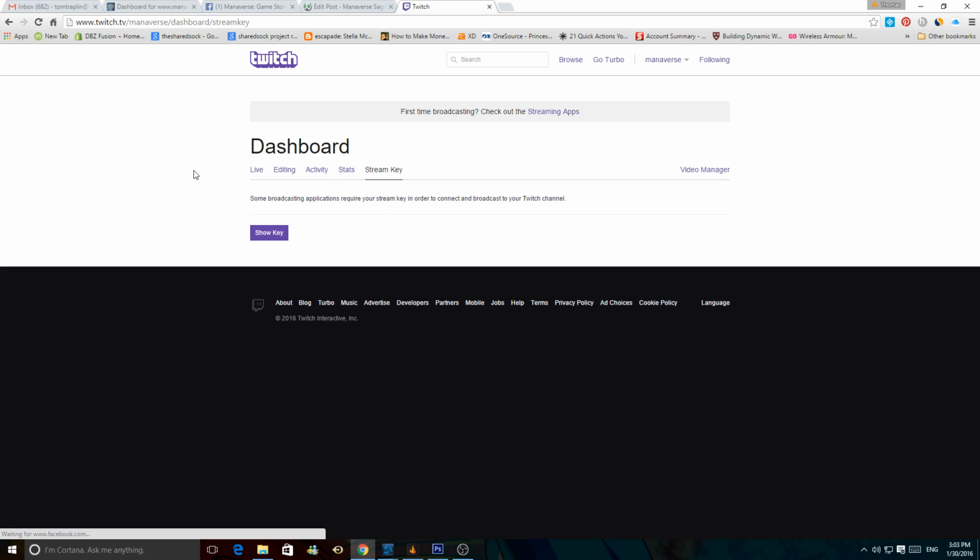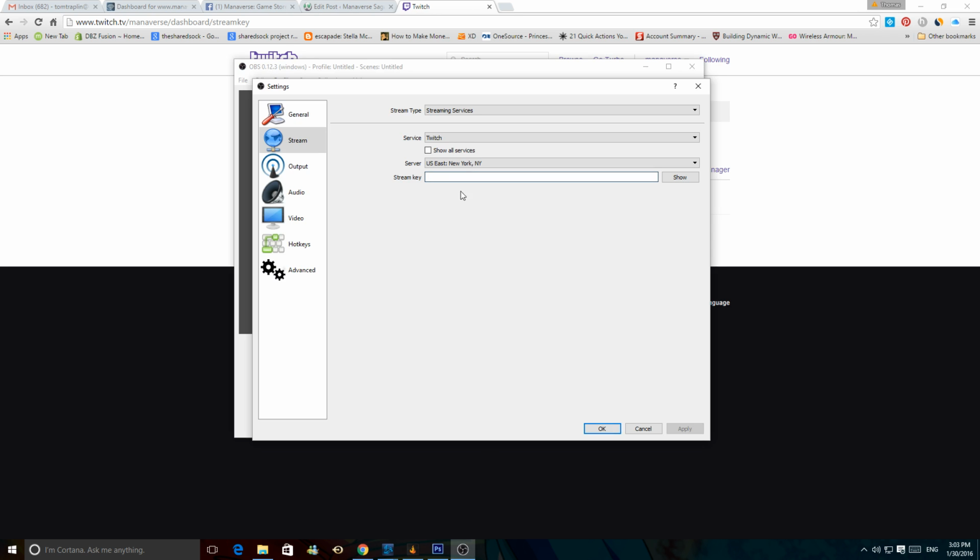Then you'll see a page that says some broadcasting applications require your stream key, which is what we're talking about now with OBS. You'll see a button that says Show Key. I'm not actually going to click on it, because showing your stream key on video is a terrible idea. Don't ever do that. But if you click on this button, a little pop-up will show up, and then you can just copy and paste the stream key into the settings. So that's how you figure out your stream key. You copy here, you click Apply, and that will be saved into your settings in OBS, so that when you click the Start Streaming button, it'll automatically start streaming to your Twitch channel without you having to do anything else. So it's pretty important, obviously.